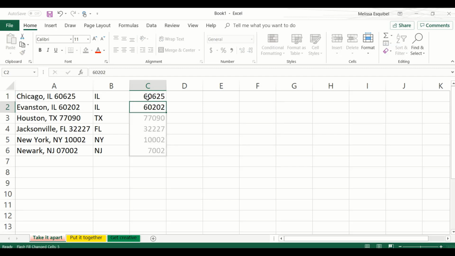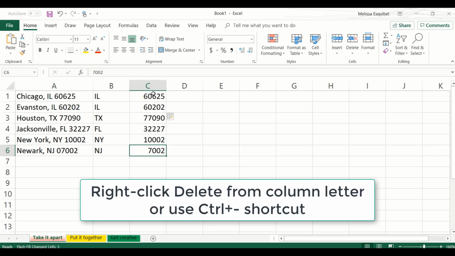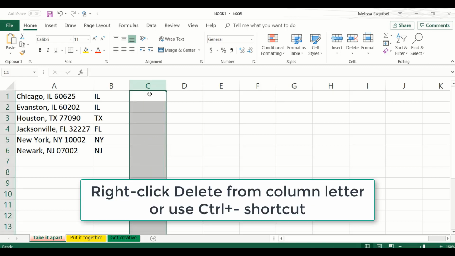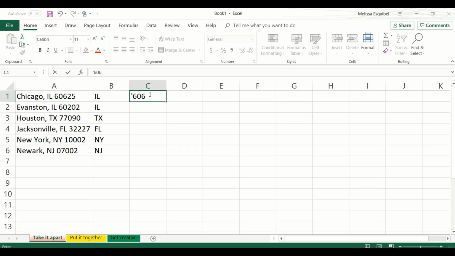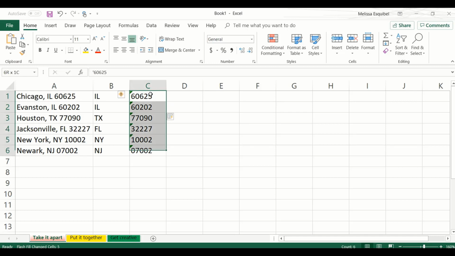The other issue that we can have is you'll notice that it's going to deliver a number in Flash Fill. Well, that's fine until you get to New Jersey, and then you just get the 4 digits because it's 07002. Select the column, delete the whole column, and this time we're going to type in a single quote 60625, and then the next row just a single quote, and you can see that we got our proper New Jersey zip code. We'll just select the values and tell it to ignore that number stored as text error, and there we have what we need.